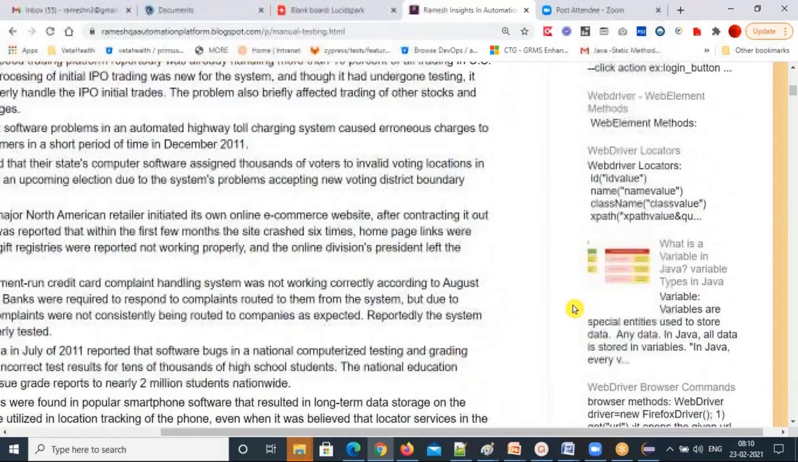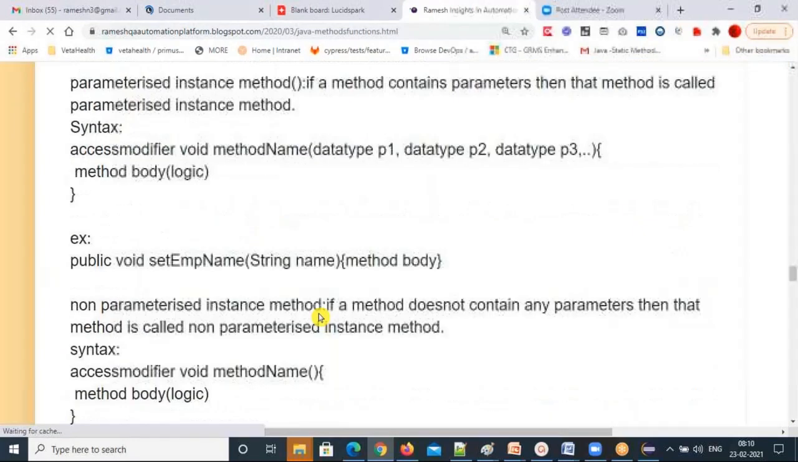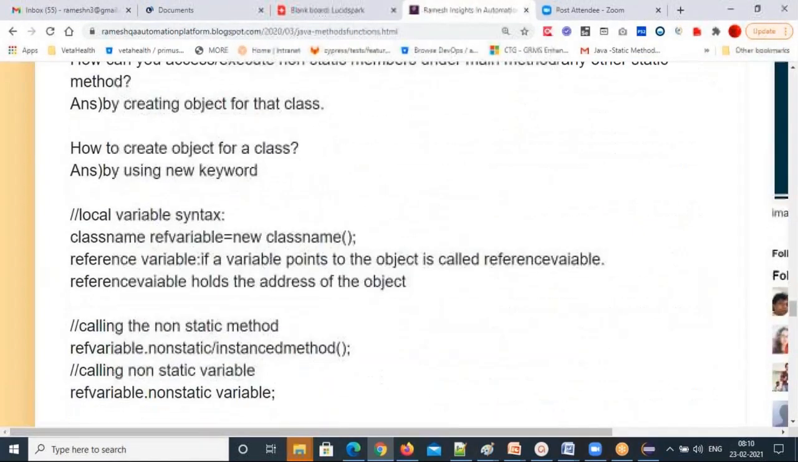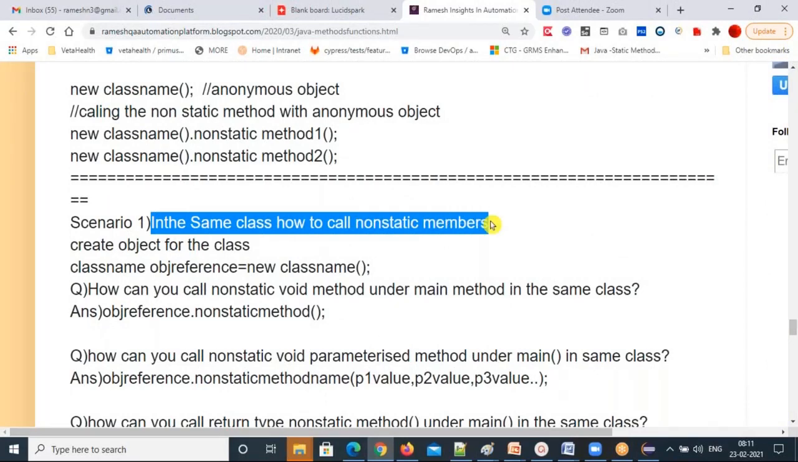Methods, yes, it's a very important topic. A highly used topic, not a normal one. The first scenario: in the same class, how to call non-static members. The first step, you need to give the answer. If anybody asks how you can call non-static members in the same class, in another class, or in another package class?